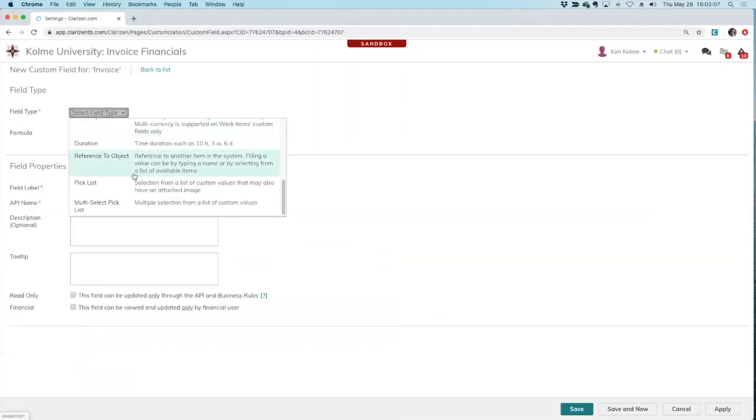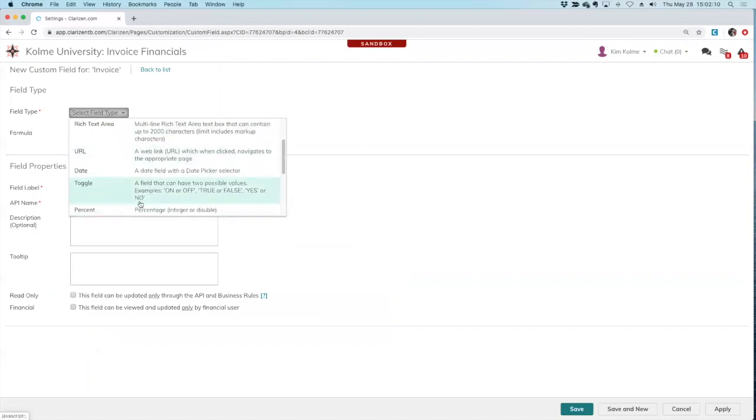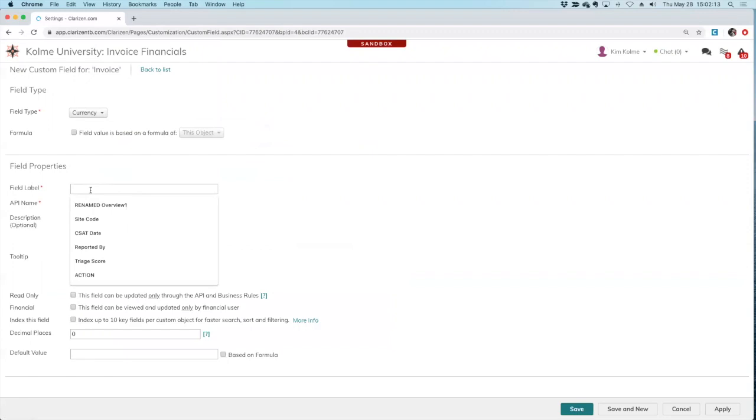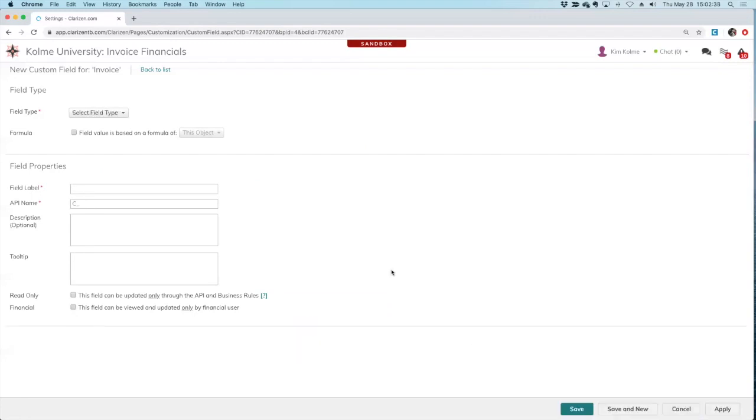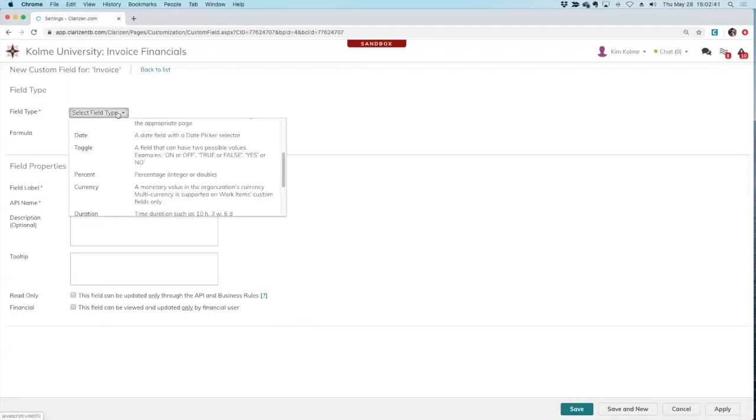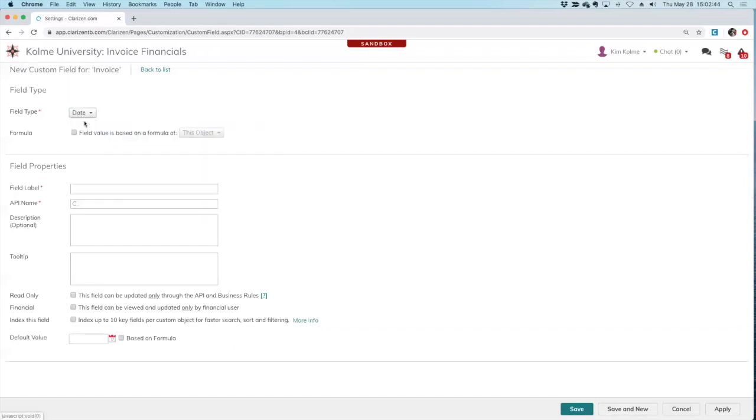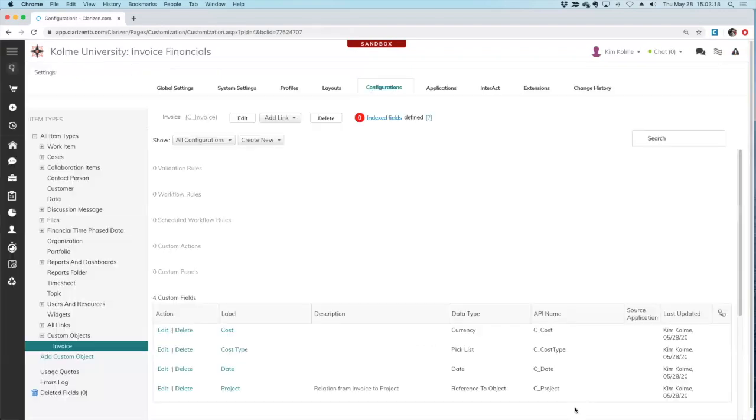These are costs that are hitting our project from invoices, so we need to have a currency field for cost. And we'll allow 2 digits on that currency. And finally, this is time phase data, so we have to have a time of some kind. In this case, we'll just have a date for our invoice. And there we have it. I have my new invoice object. I have 4 custom fields, 1 for cost, that's a currency, a cost type, which is a pick list, date for my invoice, and a project relationship so that I can tie those together.